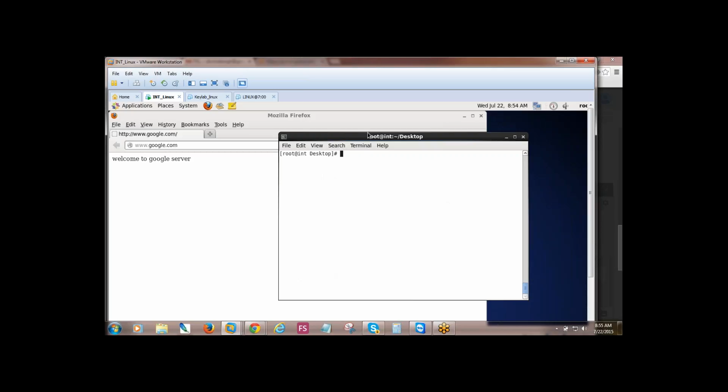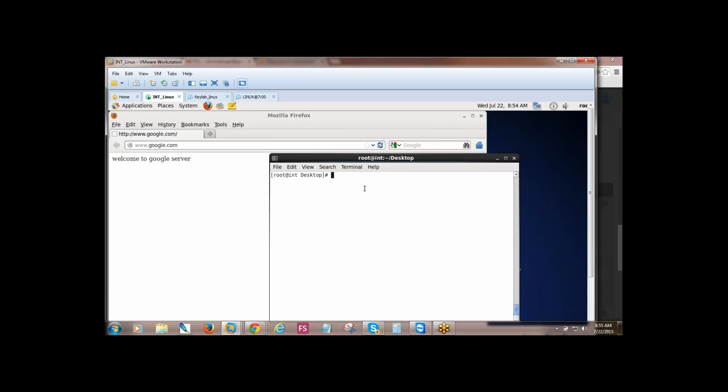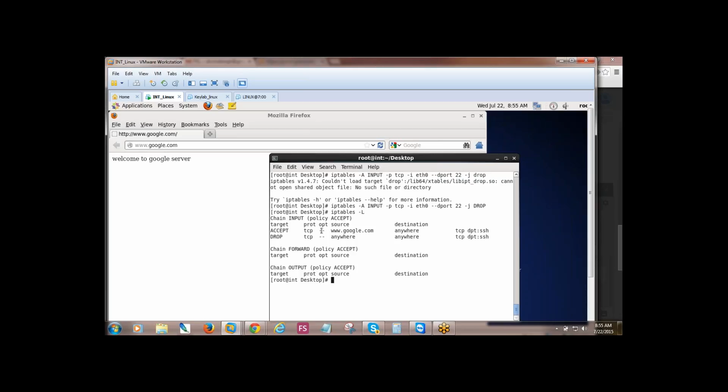Now let us think about interfaces. If you want to block an interface, then -A INPUT -p tcp -i eth0, and on that, if you would like to block port 22, -j DROP the service. This is the command. So here, what you can check is that drop is still available.